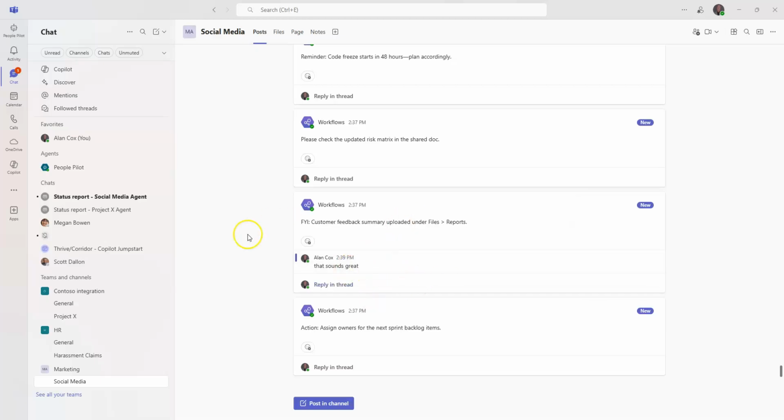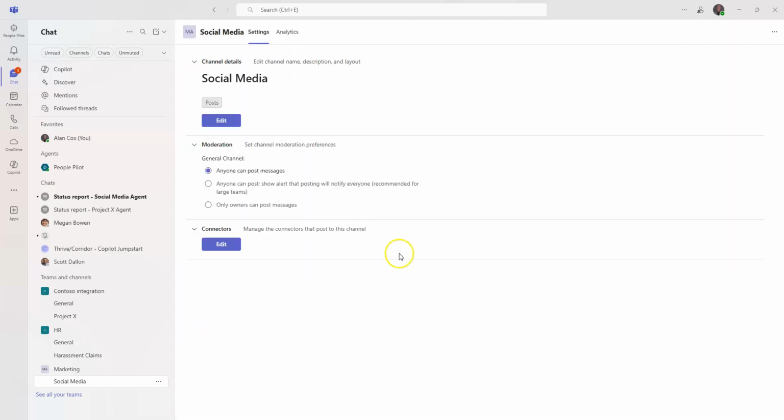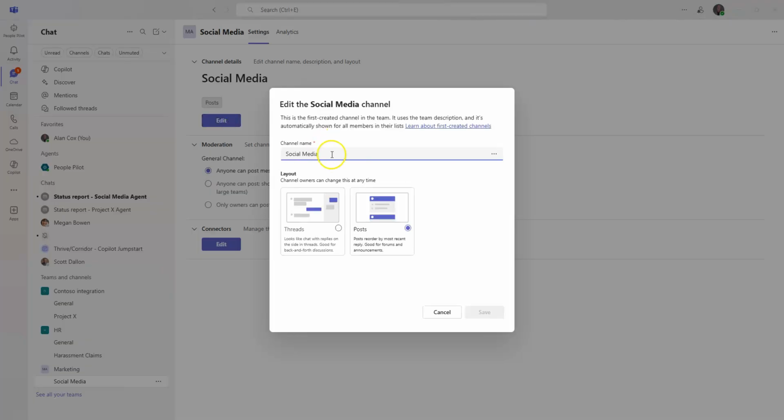One of the ways that we can convert our channels from post over to thread mode is to go here, in this case under social media, and manage this channel. When we go to manage this channel, we'll see that the channel details up here is in post mode. If I click edit here, I can change this to thread mode, and it gives you a little visual description of what this looks like. Basically, you're really condensing everything down.